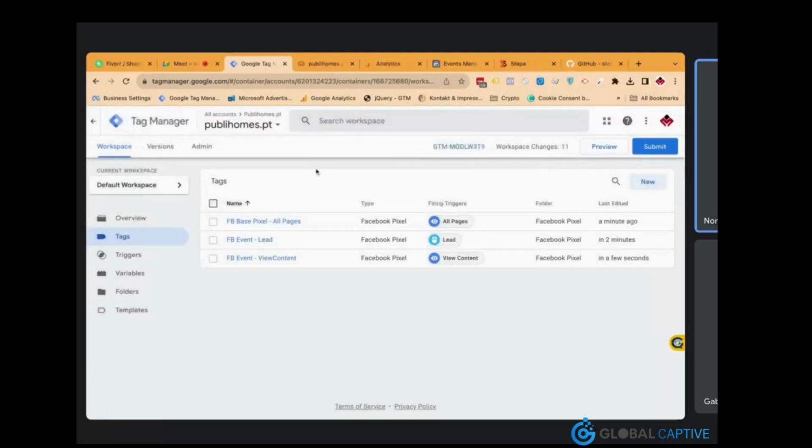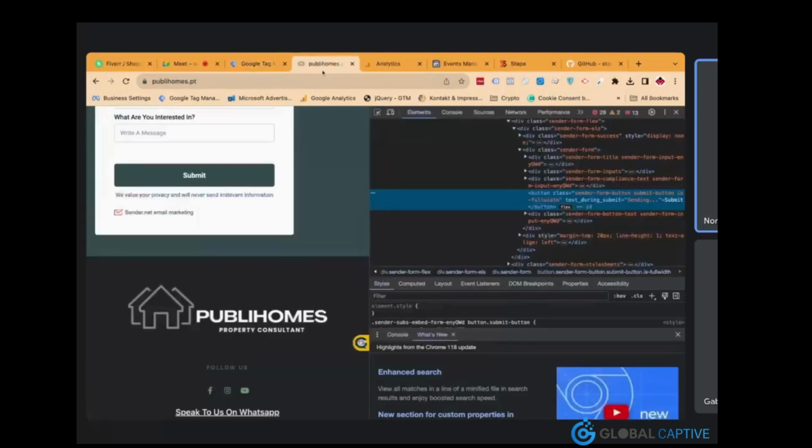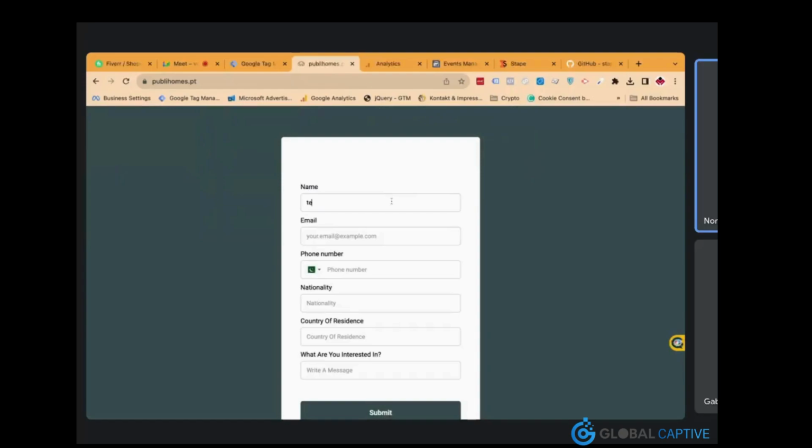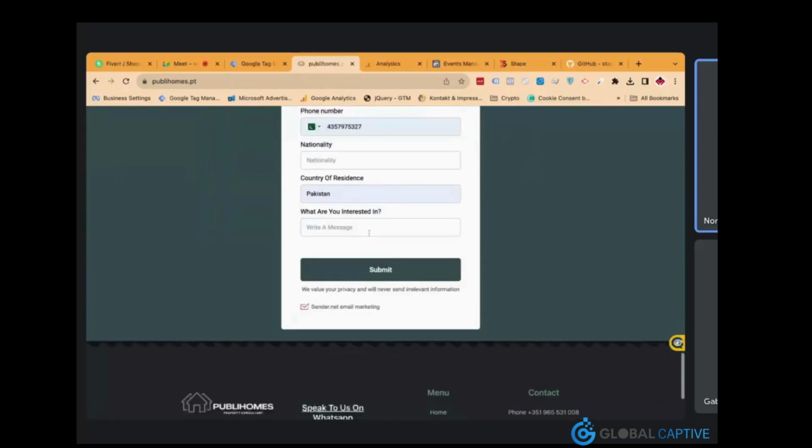So next, after submitting this form, let's say we submit this form: test, test, test, and submit.